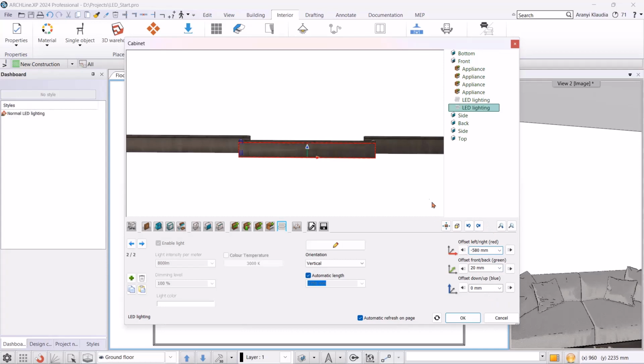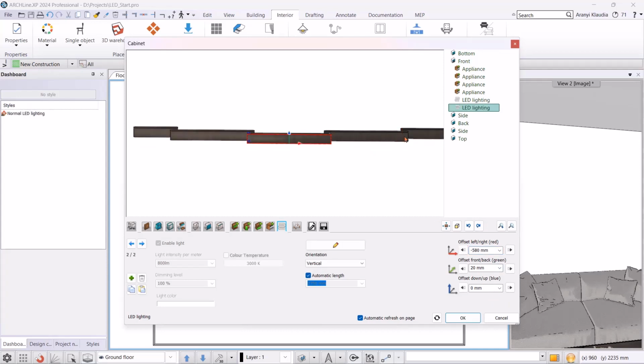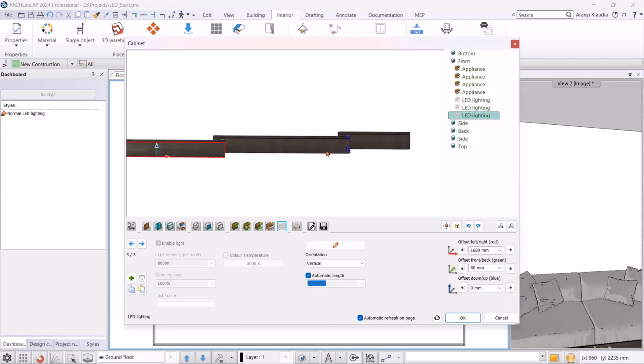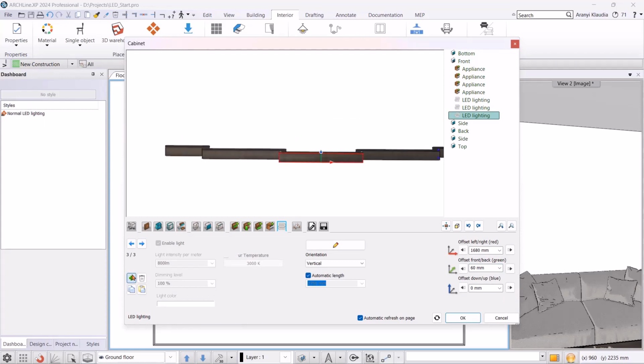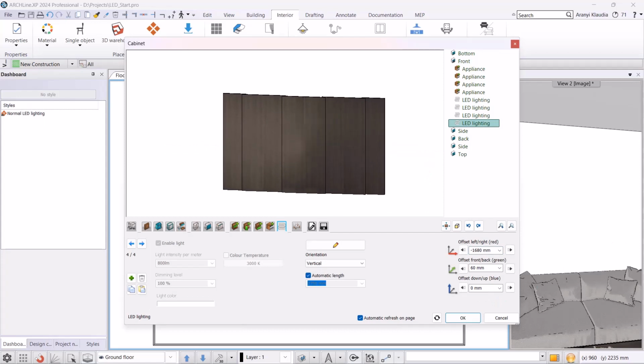I still need to place 2 more LED strips. I select the green plus again. I offset it to the right by 1680mm, and back by 60mm. I create the next one, which I shift by minus 1680mm. It's nicely in place. We're done with this LED panel. Now all that's left is to place it.